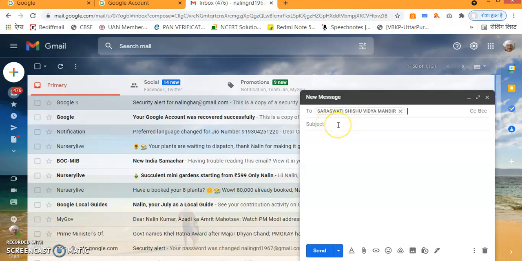Now the second work is to write the subject. Whatever you are going to send, you can decide the subject by yourself. So here I am going to send the questions for the question paper for the computer quiz. So I will write it in the same way. Question paper of computer quiz. So this is the subject. Now after completing this, you can start writing.